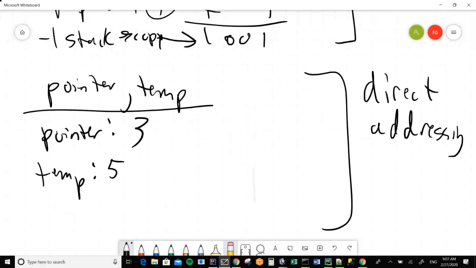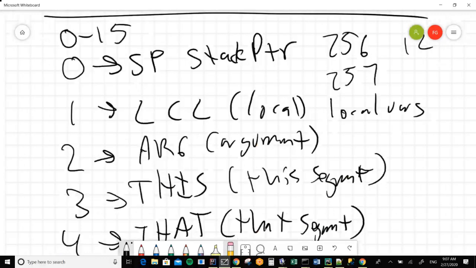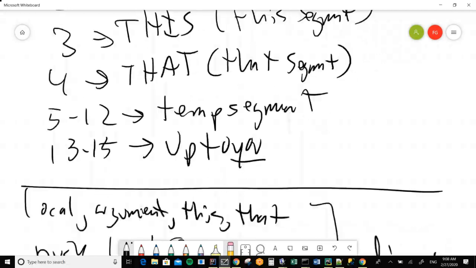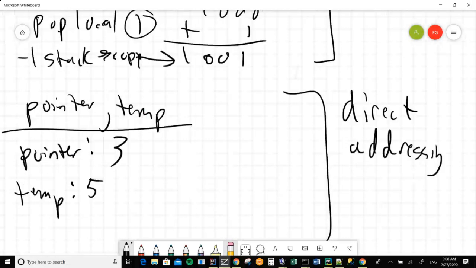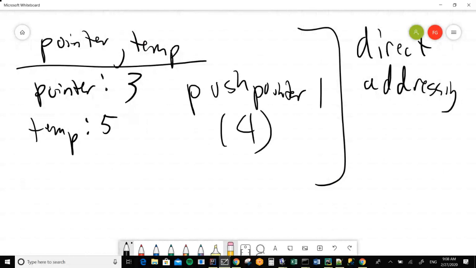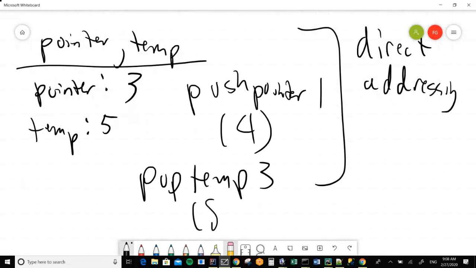If we look back at our map of this first region of memory, the purpose of pointer is to change these. And the purpose of temp is to change these right here. So coming back over here, we can say they are directly addressed. So if I do something like push pointer 1, well, that is absolutely going to location 4. If I pop temp 3, that is absolutely coming from memory location 8.